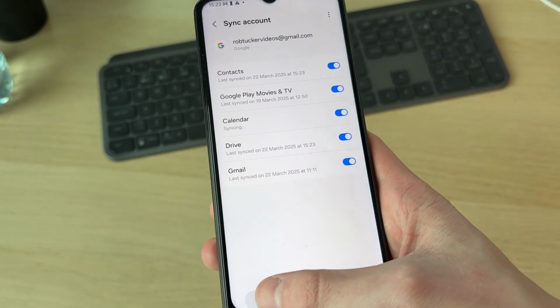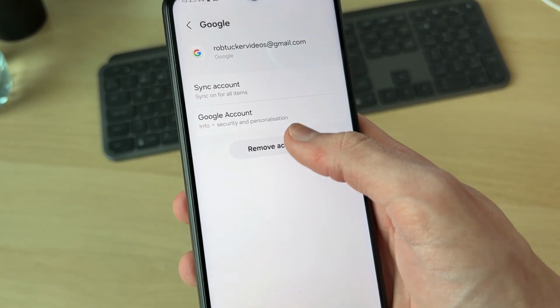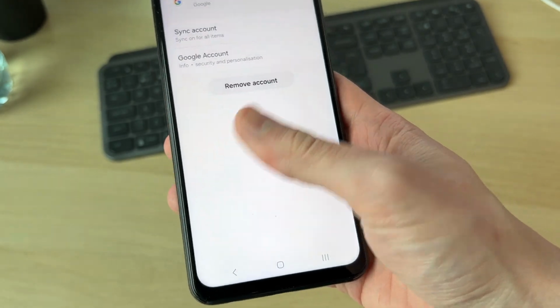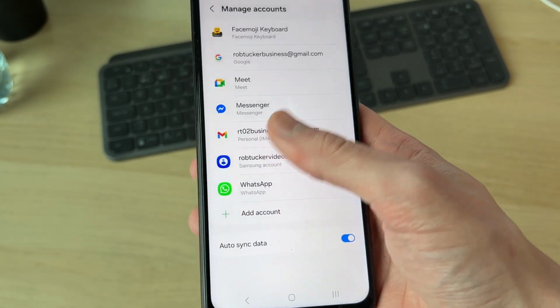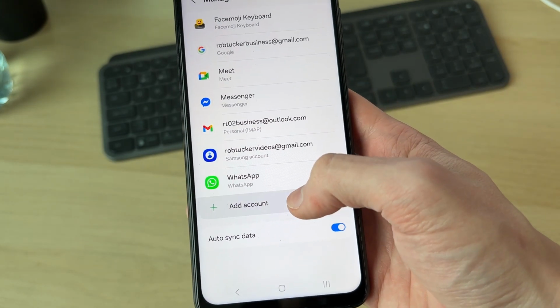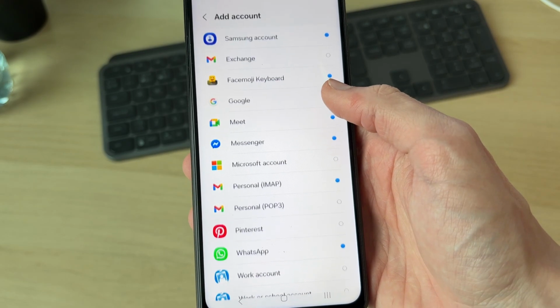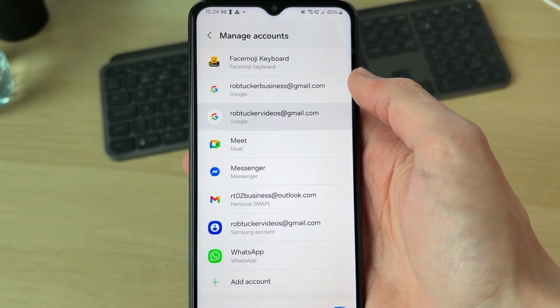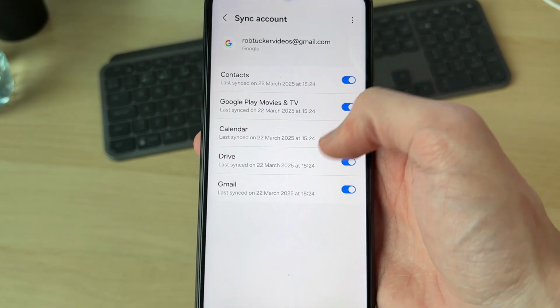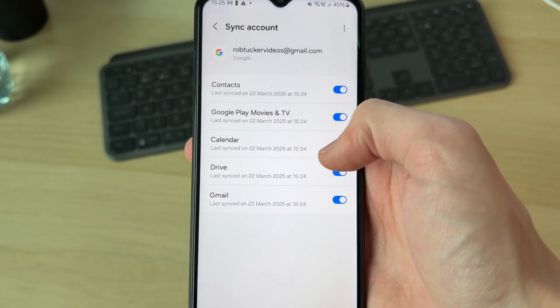If it doesn't, then you want to come back and we can press remove account. And what we can do is remove the account from the device, only takes a few seconds, and then we can press add account. And we can then add it again. After you've added it again, you can tap on it and press sync account, make sure everything's being synced, and hopefully that solved the problem.